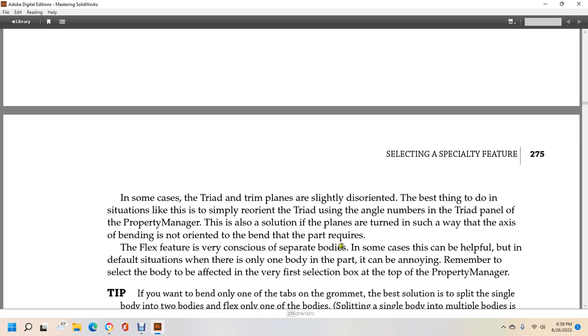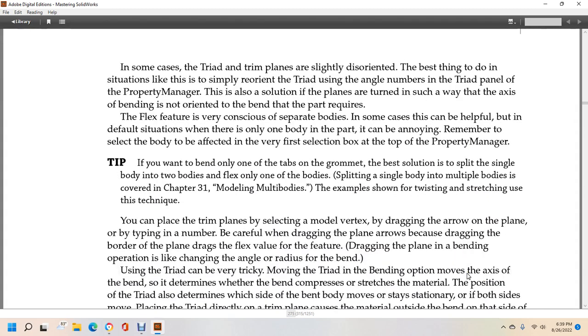The flex feature is very conscious of separate bodies. In some cases, it can be helpful, but in the default situation, where there's only one body in the part, it can be annoying. Remember to do this: select the body to affect with the very first selection box at the top of the property manager. If you want to bend only one tab onto the grommet, the best solution is to split the single body into a two-body flex, acting only on the bodies. Splitting a single body into multiple bodies is covered in Chapter 31, Modeling Multibodies. Example showing twisting, sketching using this technique.